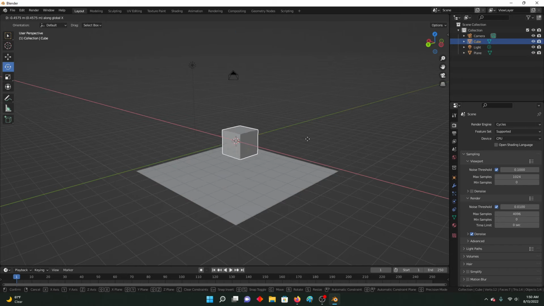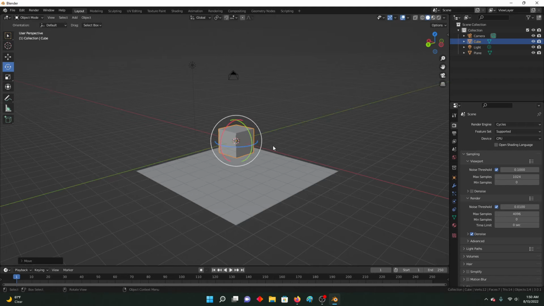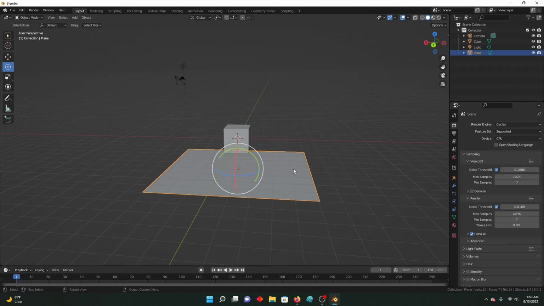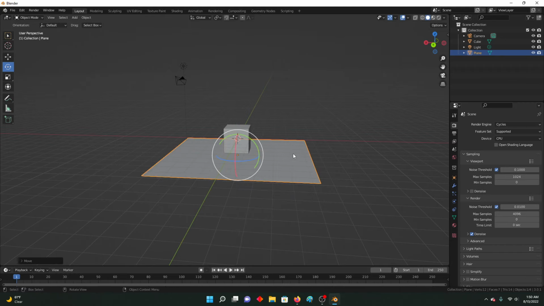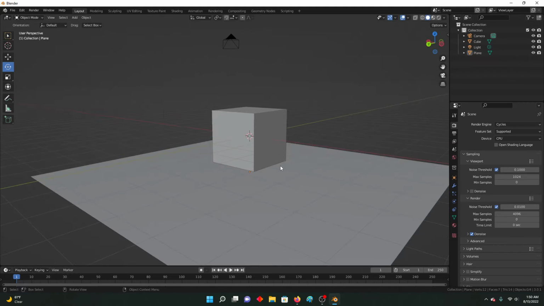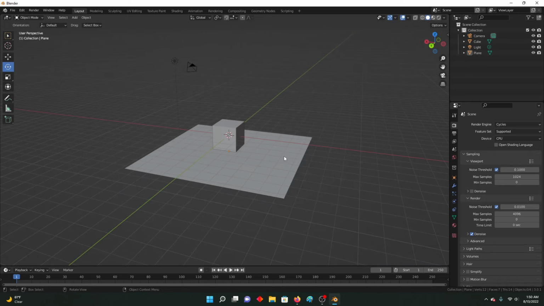Z is blue, up and down. X is left and right, the red. Y is back and forth, the green. So I'm just going to Control Z, undo that, put it back where it was. And I'm just going to show you the difference between Cycles and Eevee because it's actually crazy.